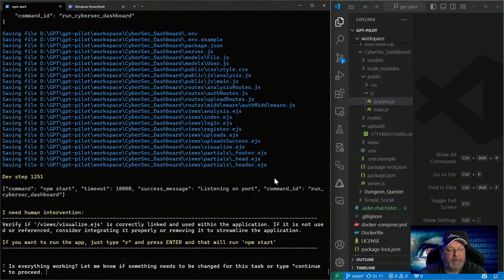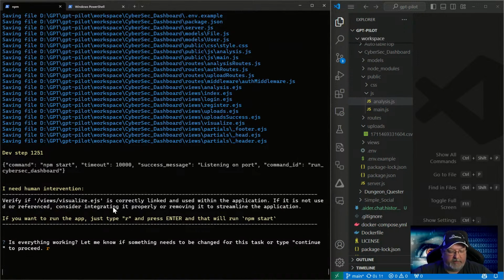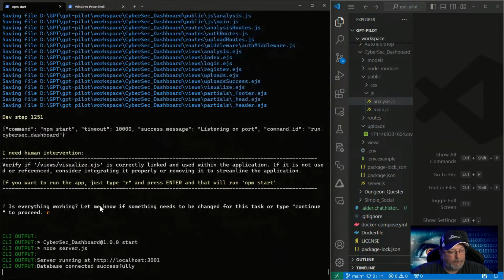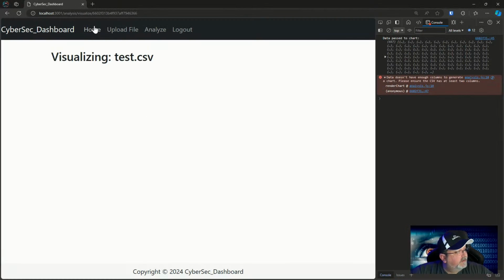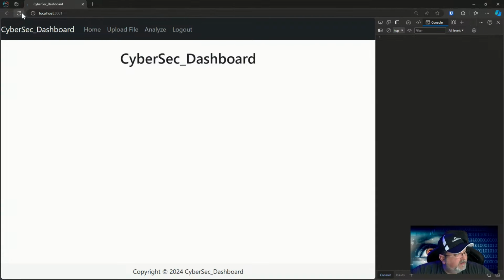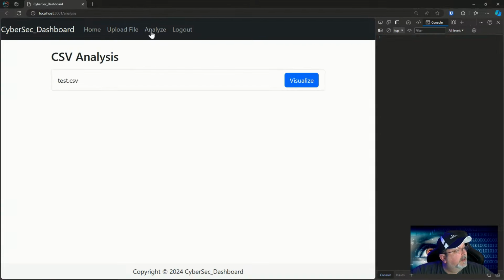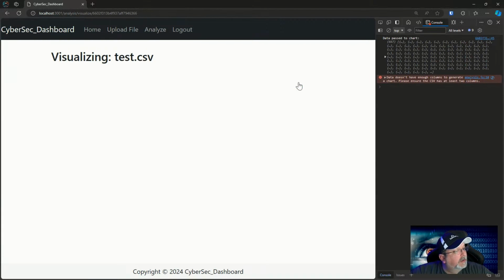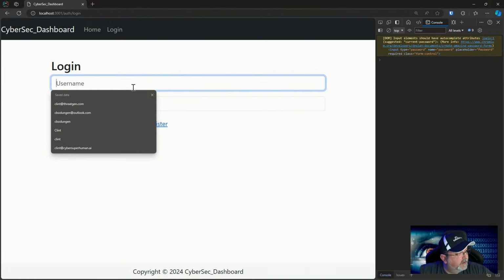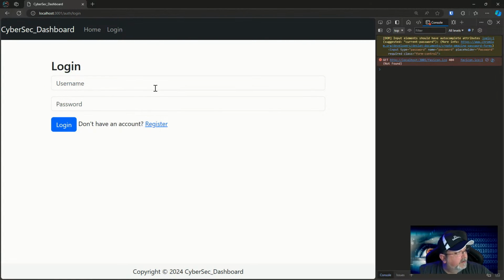So, verify if visualized IDs were correctly linked. Yeah, I mean, all right, come on. I just want to see something. All right, let's go back here, do a hard reset, analyze, boom, and no. Let's just do it real quick. Yeah, it's still doing the same thing.